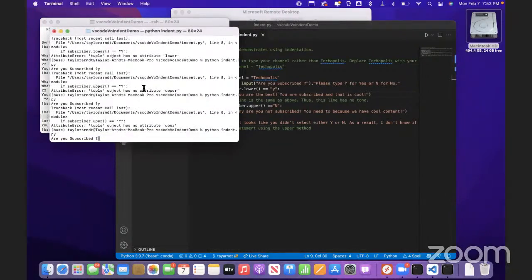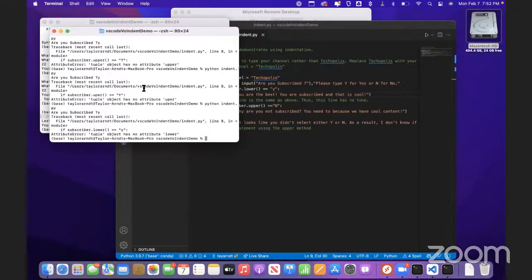Terminal. Are you subscribed? Y. Traceback, most recent call last, file /users/Taylor/documents/Scovio indent demo/indent.py, line 8, in module, if subscriber dot lower equals Y. Attribute error: tuple object has no attribute lower.